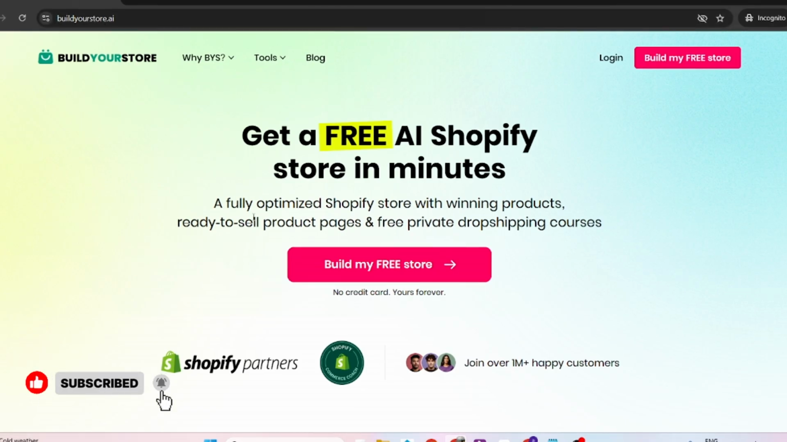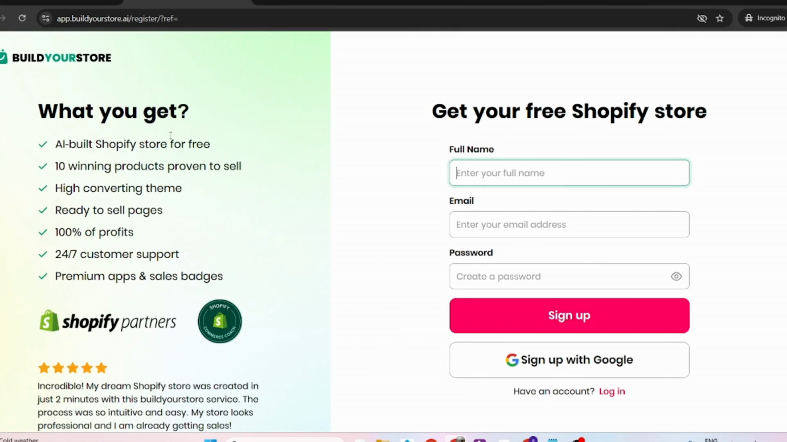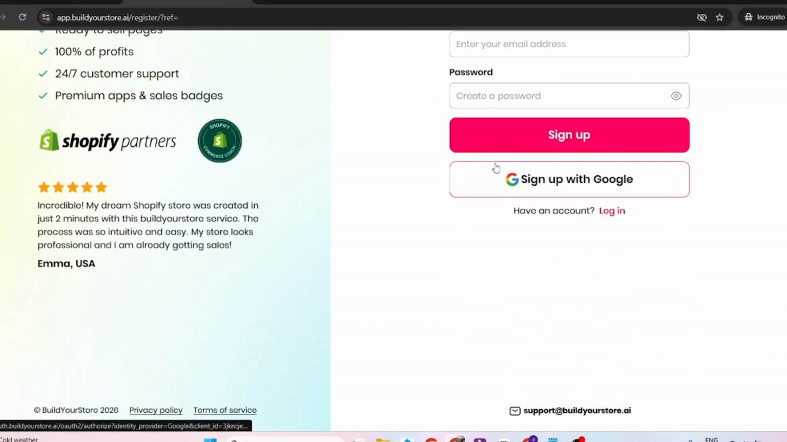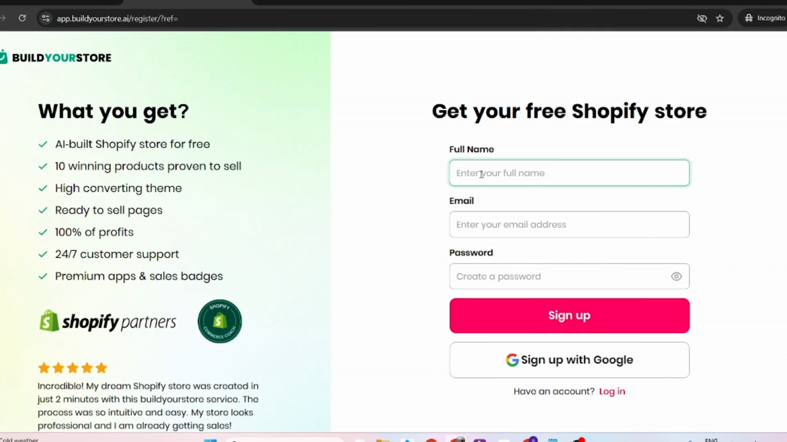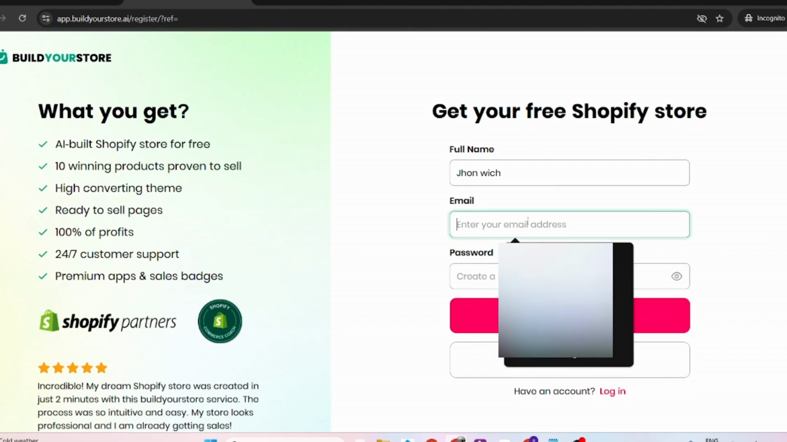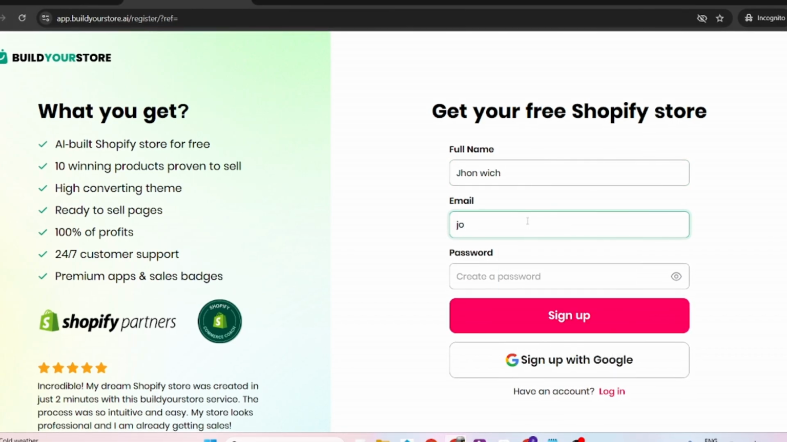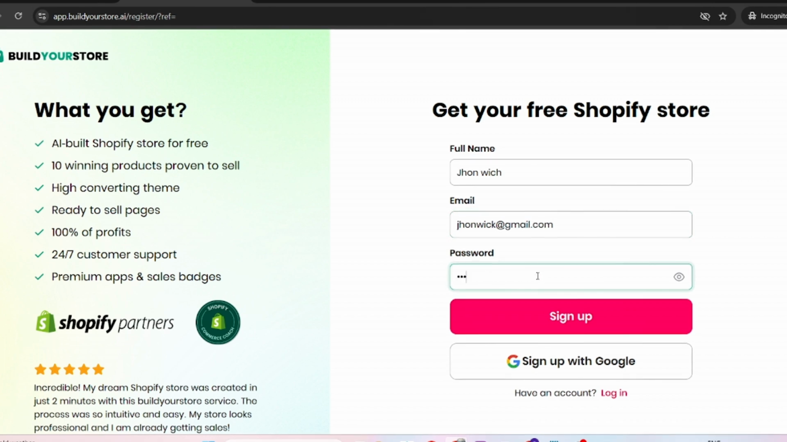Buildyourstore.ai is the website name. So, build my free store. Click on this one. When I do that, it opens up a new tab. Okay, enter your email. So here you have to create your account. Create your account with your own name and then enter email. Okay, sign up.